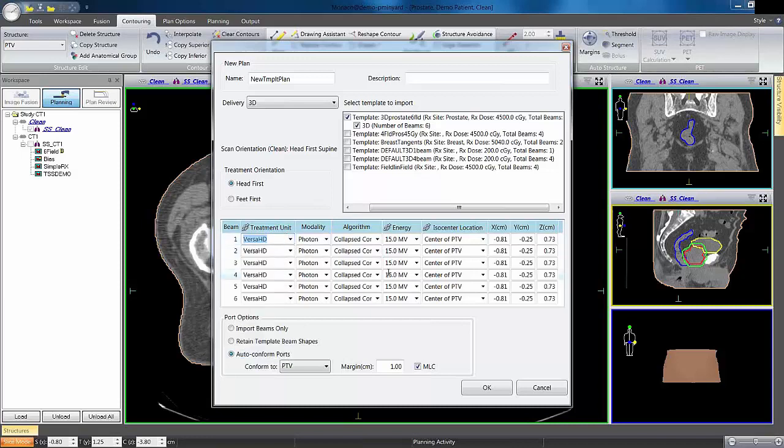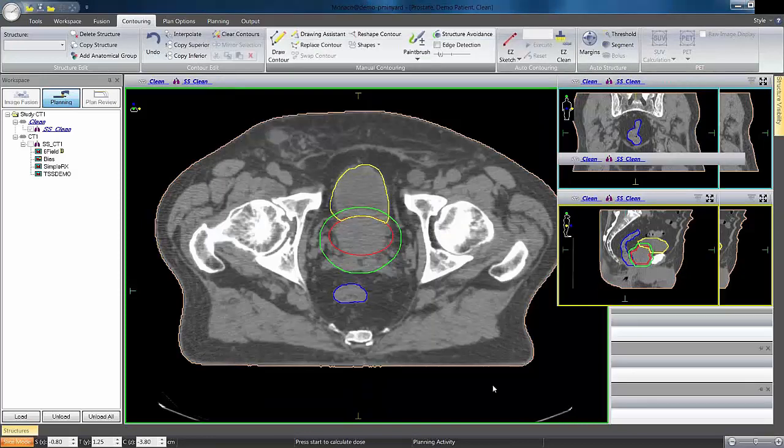At this point, if you wanted to change the machine, very easy to do. It's a drop down. Same with the algorithm or the energy or where you want to place the center. It's all a drop down. Not a problem if you don't change it here. If you need to change it later, it's easy to do as well. So we're just going to go ahead and load these beams. I'm just going to put a margin on it, onto the PTV with the MLC, and bring it on over.